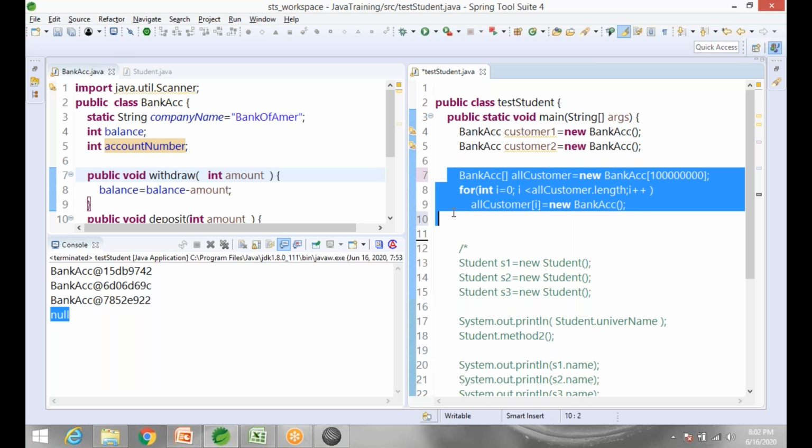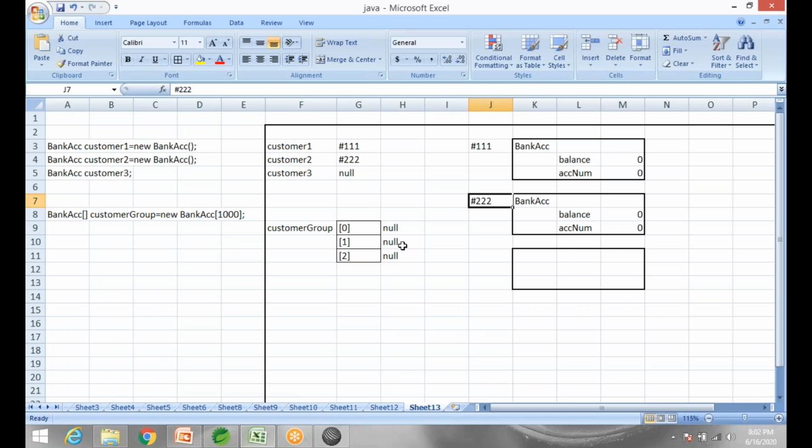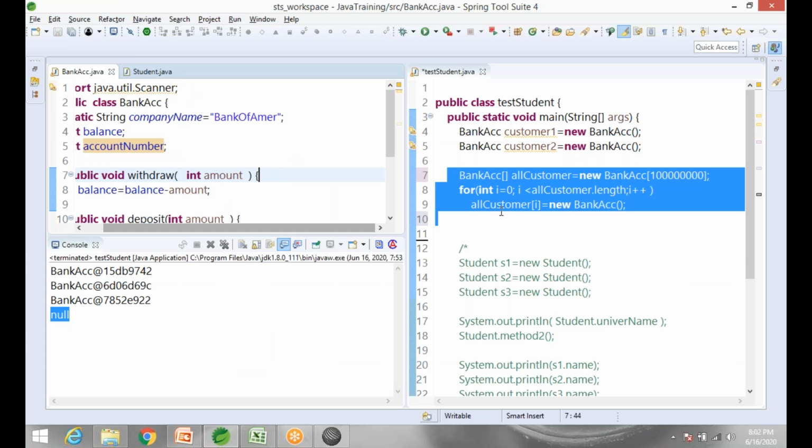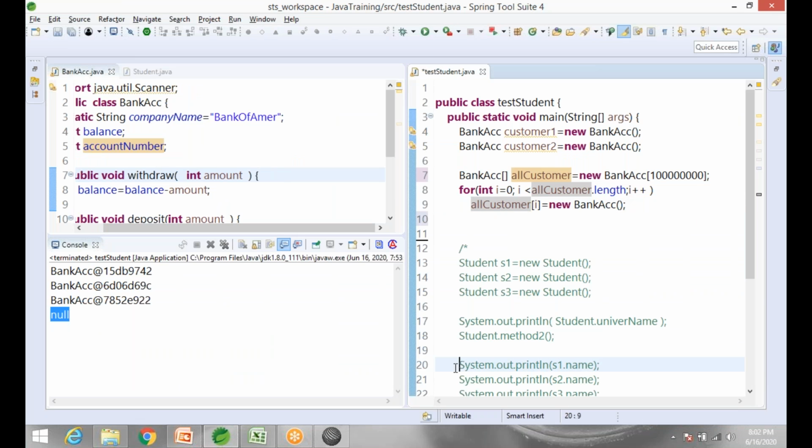Is that clear? Yes. All right. Okay, so imagine I write a for loop here and initialize all 3. Okay, yeah, just for confirmation, you can do a sysout and check for yourself.